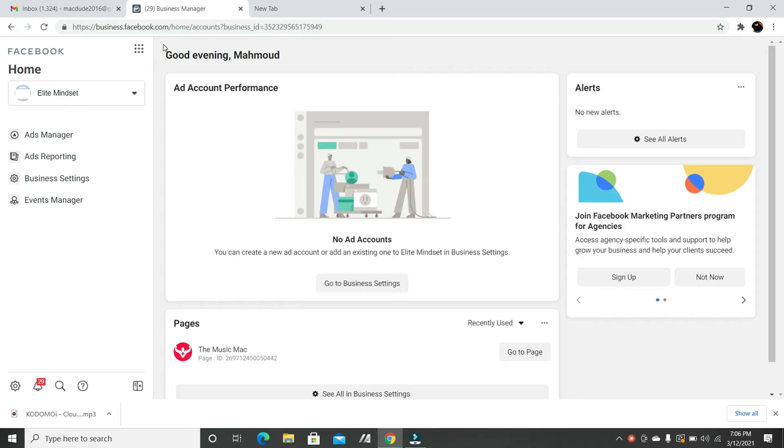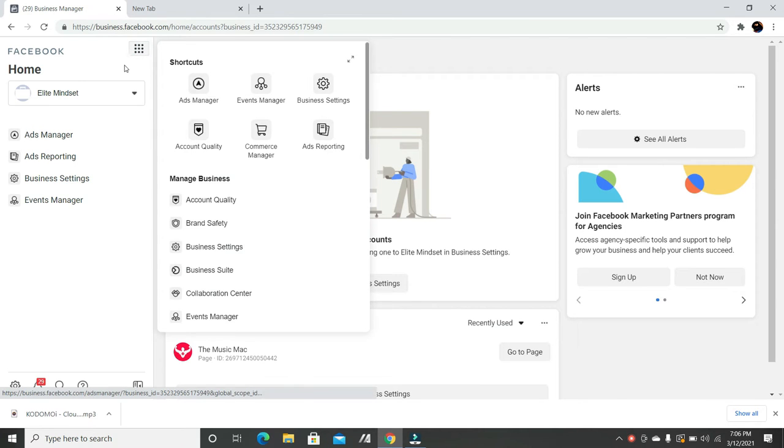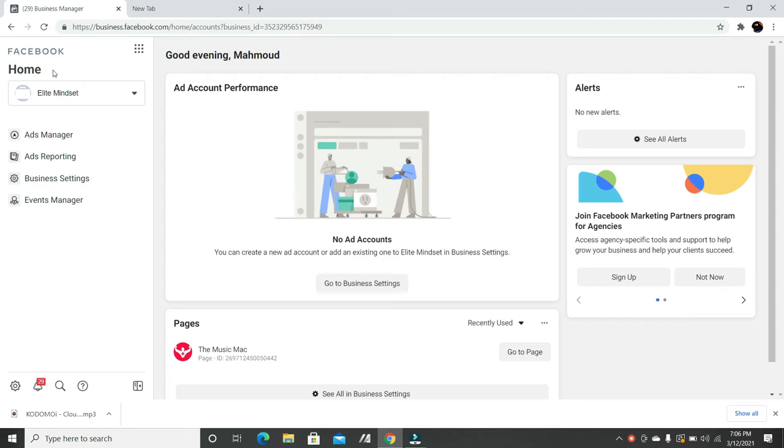Because if you're running Facebook ads or any kind of paid ads, you do need a pixel. You do need to track your data, because if you're not, then you're not going to make any money and you're just wasting it. So let's go right here. You're going to go to business.facebook.com. This is where you have all your ads, you have all your accounts.